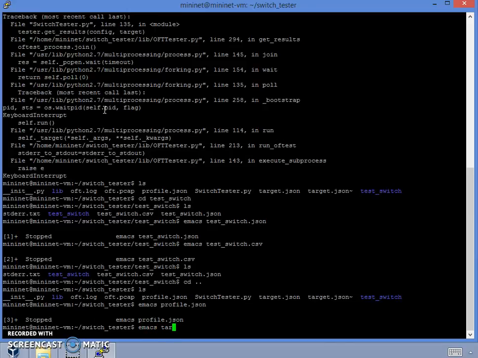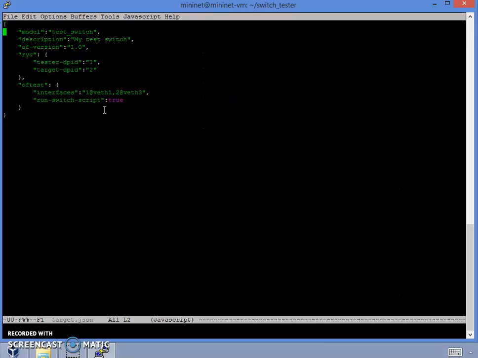And then I'll show the target switch configuration. It's the name of the switch, the description of the switch, the OpenFlow version, and configuration specific to Ryu and specific to OFTest. So this may be something you may or may not need to touch depending on what your needs are. And that's basically it.